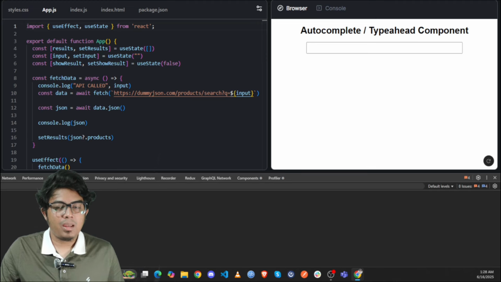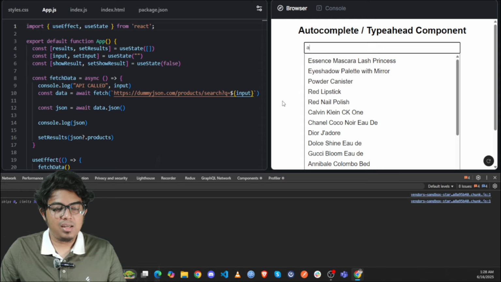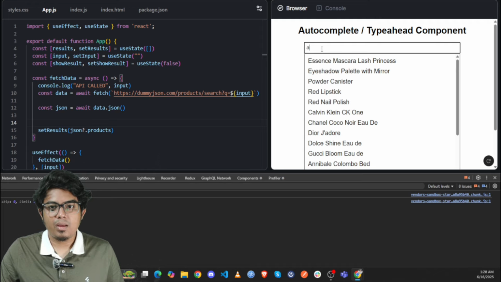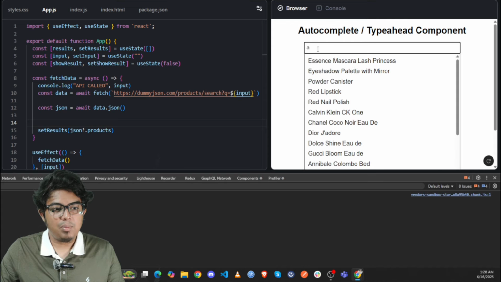Yeah, so initially I'm getting the API, right? So when I'm pressing something, see, the API is getting called. Okay, I'm just going to remove this one. Yeah, so when I'm pressing something, the API is getting called.